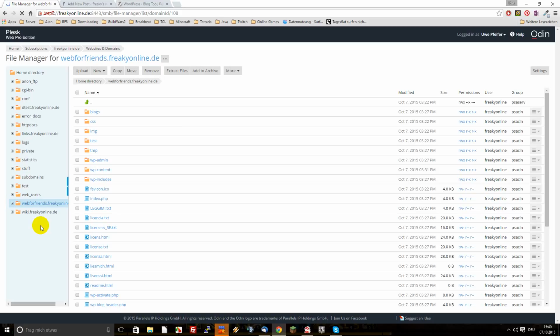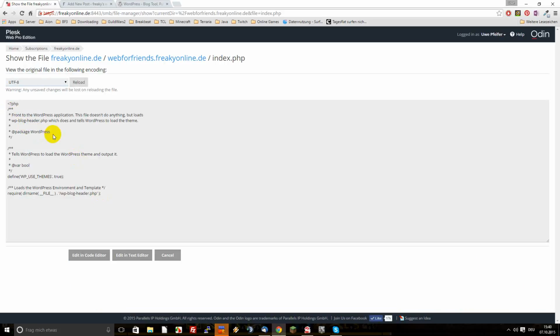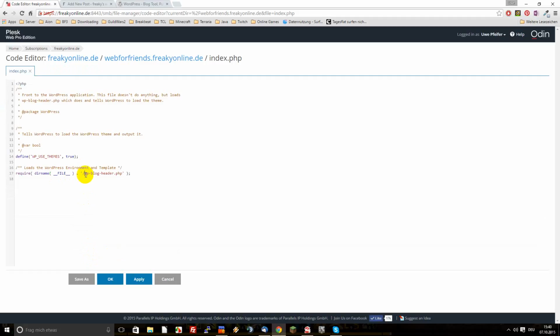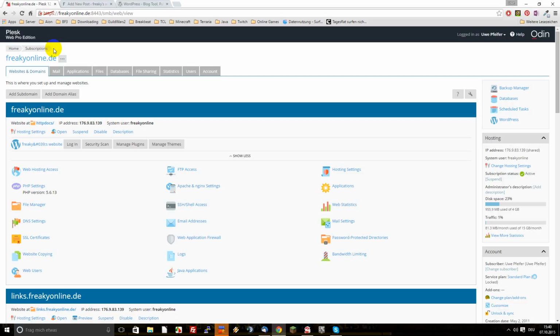File manager. Let's see if you can just click it. Yeah, you can also just edit it like this. Edit in code editor, edit in text editor. I've installed a code editor, so you can see syntax highlighting. Yeah, if you need to change anything, it's really easy. So yeah. What else? Currently just showing what you can do with the space.